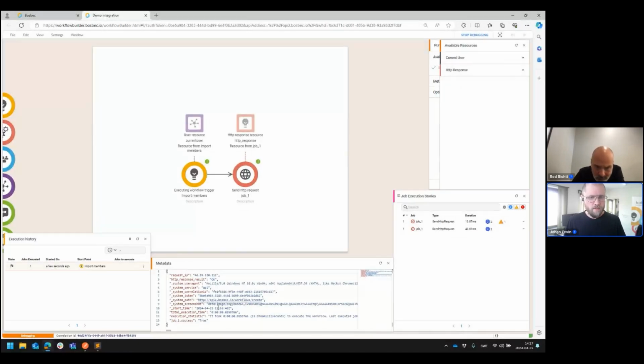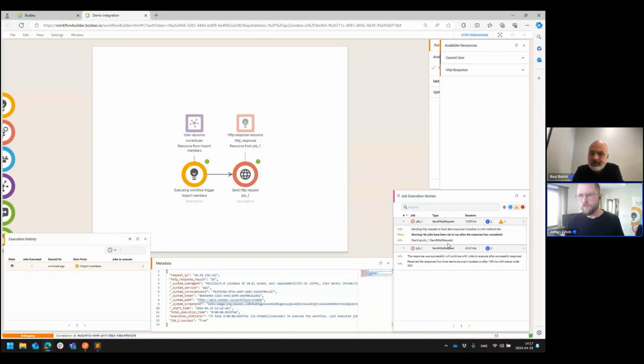First of all, we have the metadata, which are basically our key value variables that are present. We have execution stories. This story tells you what happened during the execution of this workflow. Currently we have only executed one job, but we first sent the request and then we got the response here. This also gives you information about what is done.